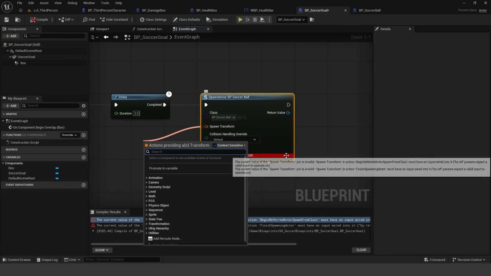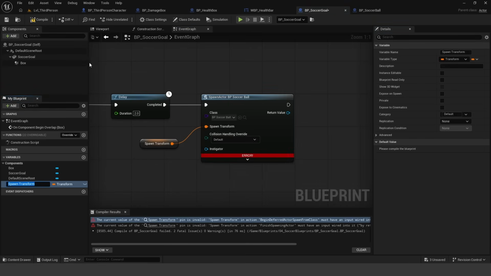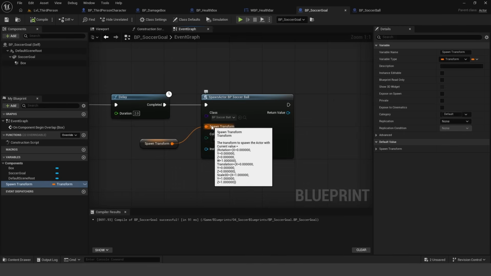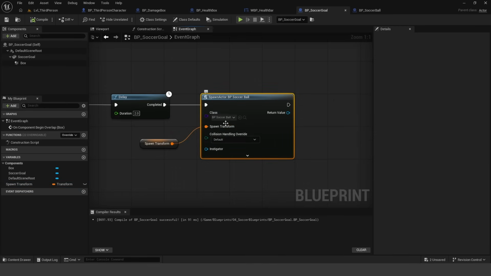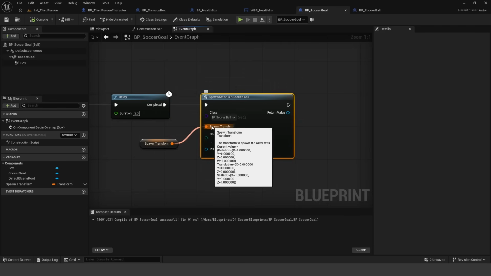So if we were to just drag this out, promote this to a variable, and then compile and save, you can see that that error message goes away. So whenever you use the spawn node, you need a spawn transform, okay?